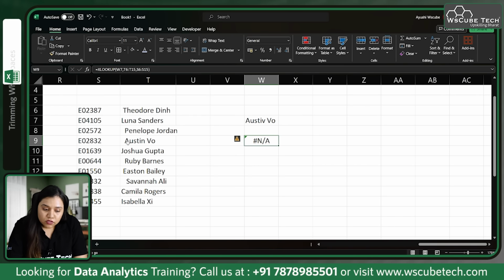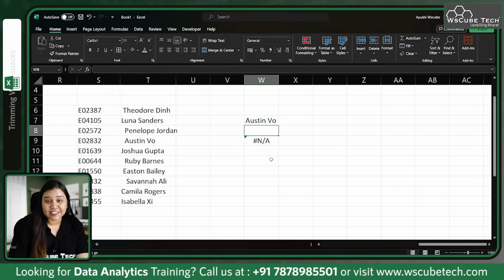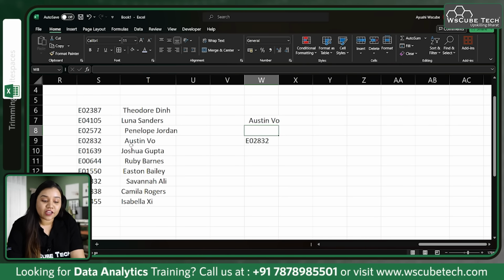Why? Because Austin Vo has 2 white spaces in front of it. I haven't written the correct spelling as well, so let me fix the spelling. Still it doesn't give us the answer. But what if I provide 2 white spaces in front of it? As soon as I provide 2 white spaces in front of it, and now if I press enter, it gives me the employee ID of that person. Because the format is incorrect over here, we are not getting the correct data, and we don't know whether we have to put 2 spaces in the front or in the back. So that's why it's important to remove white spaces.